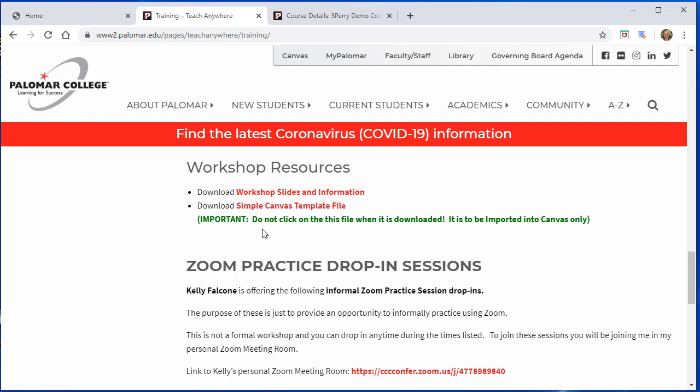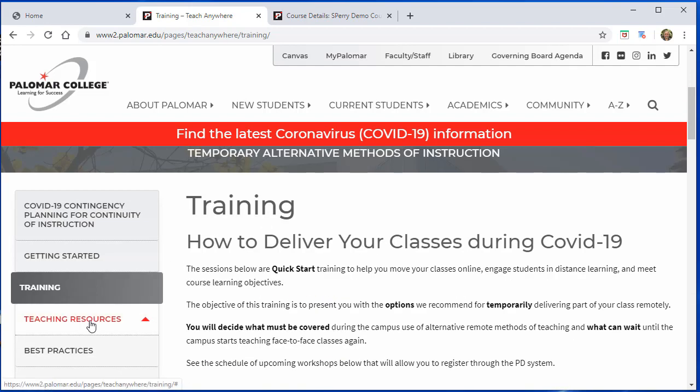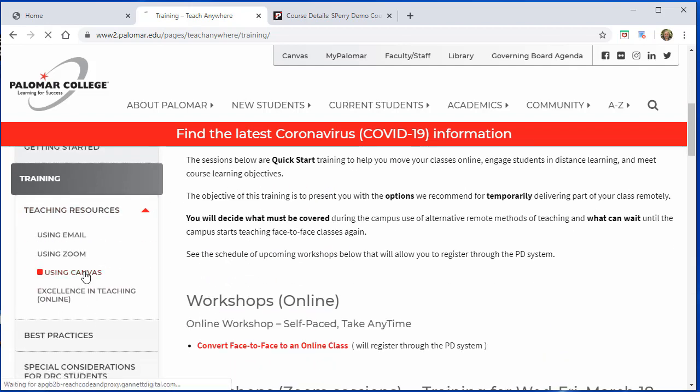And I put a note here that warns you not to click on this. Don't click on it or double click on it once this file is downloaded. It's not something that will just open up in Canvas or any other application. You're going to have to go through an explicit import into Canvas, and I'll show you how to do that here as well.